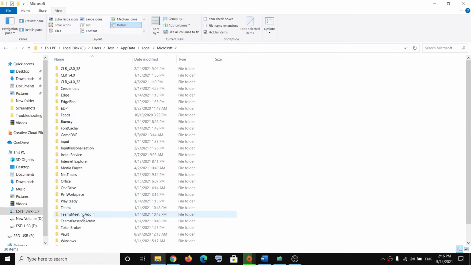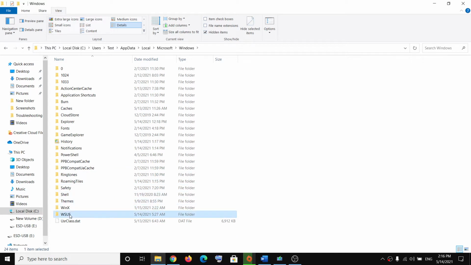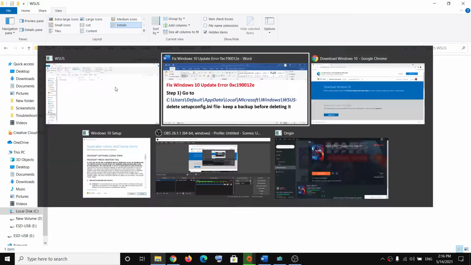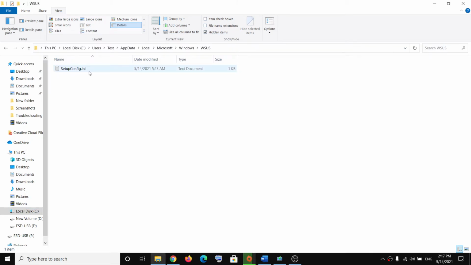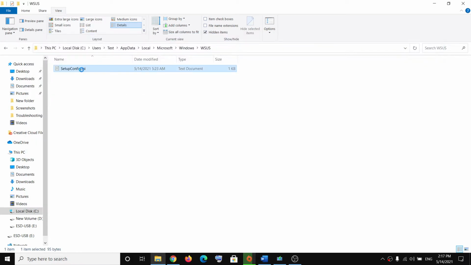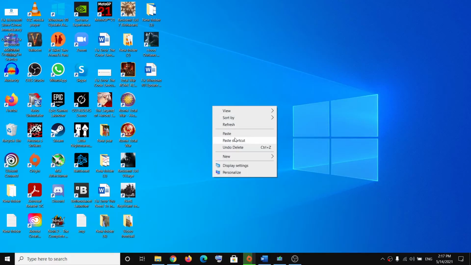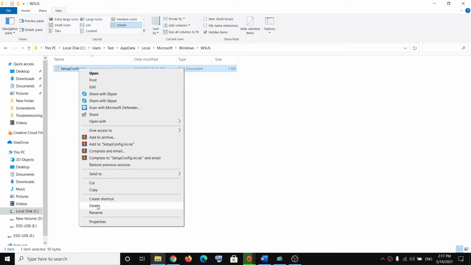Then open the Windows folder. Now over here you can see the WSUS folder. Open this folder and you have to go ahead and delete the setupconfig.ini file. So before you delete it, just make a right click and copy this and just paste it on the desktop just to create a backup. And after that you can go ahead and make a right click, then click on delete.